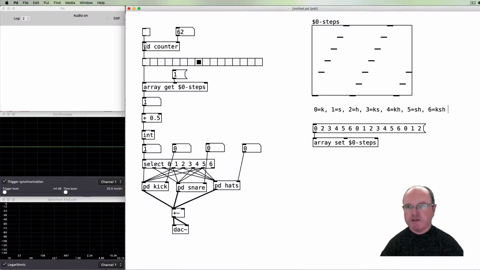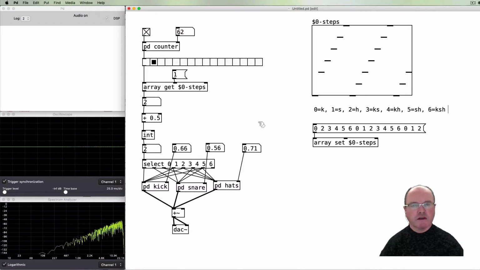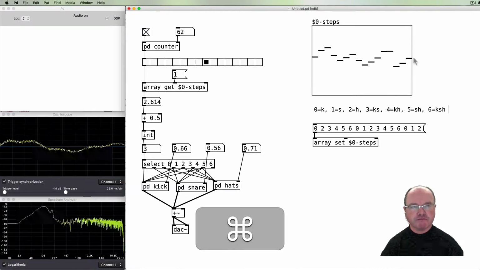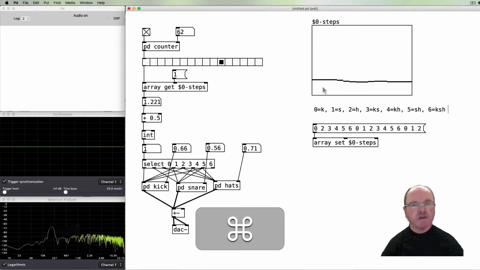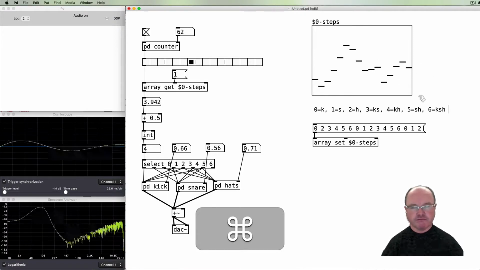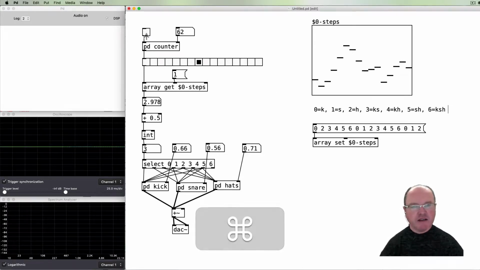So if I start this, then I turn the volume up, make that go, turn the volume for the kick up. There it is, the kick, and then add the snare, and add the hi-hats. So this is just playing the sequence here. If I change the array, then we change the pattern which is being played. And in a sense, there we have our drum machine.